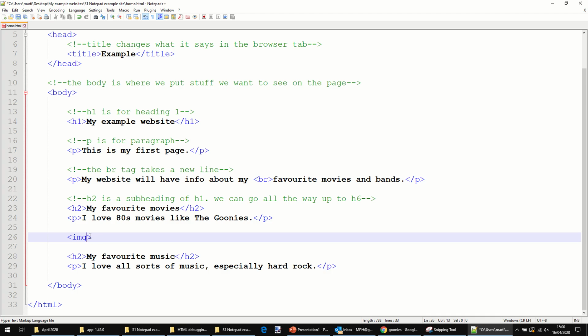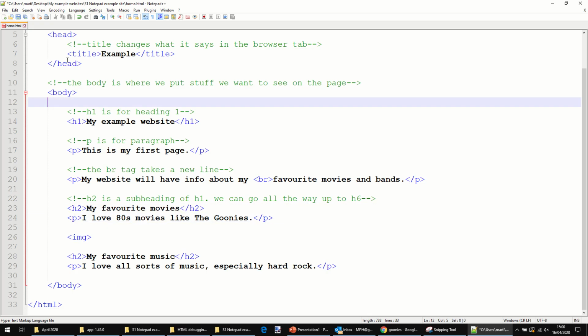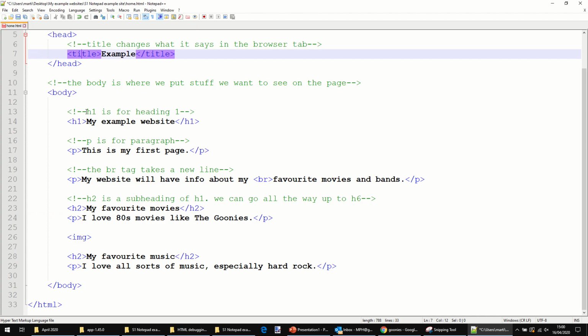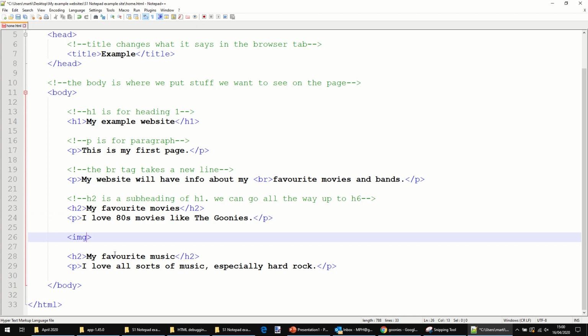Actually, before I tell you that, what are you noticing about this? Look at the H2 tags, the P tags, the body tags, the head tags, title tags. They all had an opening and a closing tag. An image tag is an empty tag, just like BR. It's empty. BR just said, here is where there's going to be a line break, a new line. Image just simply says, here's where there's going to be an image. We don't need to say, here's the start of the image, here's the end of the image.